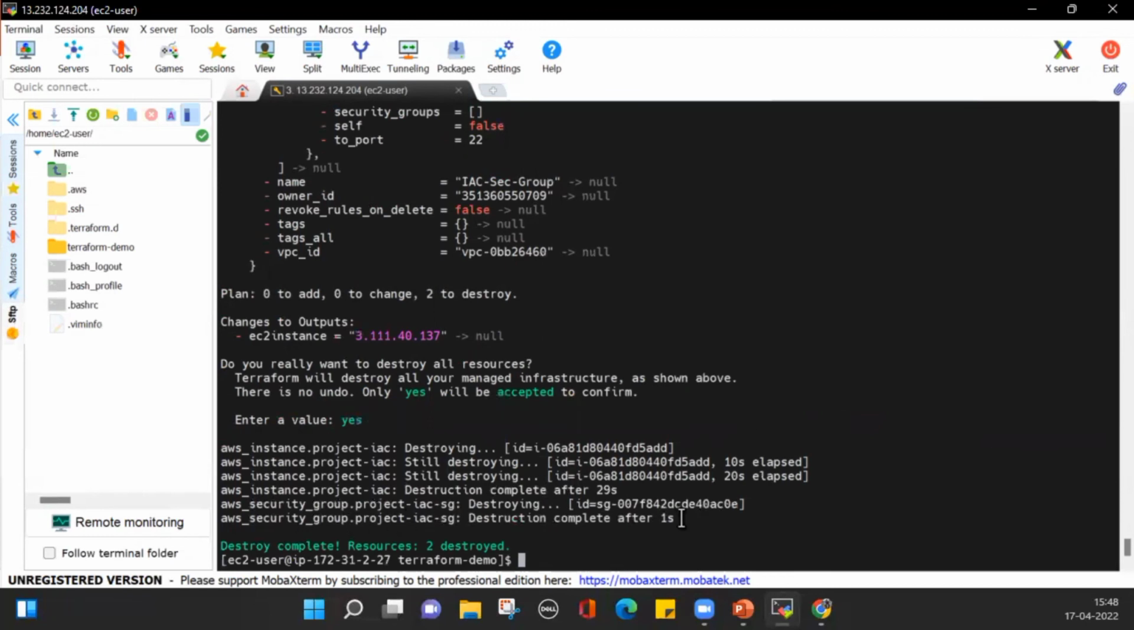So we conclude that we checked our Terraform lifecycle, that is terraform init, terraform plan, terraform apply, terraform destroy. You can see this example.